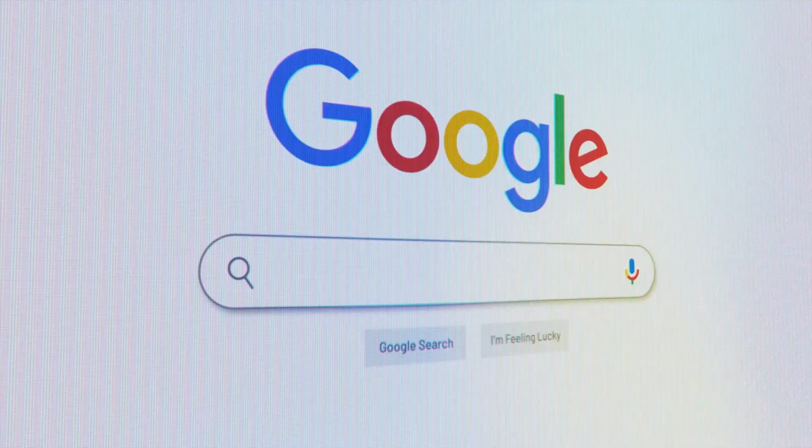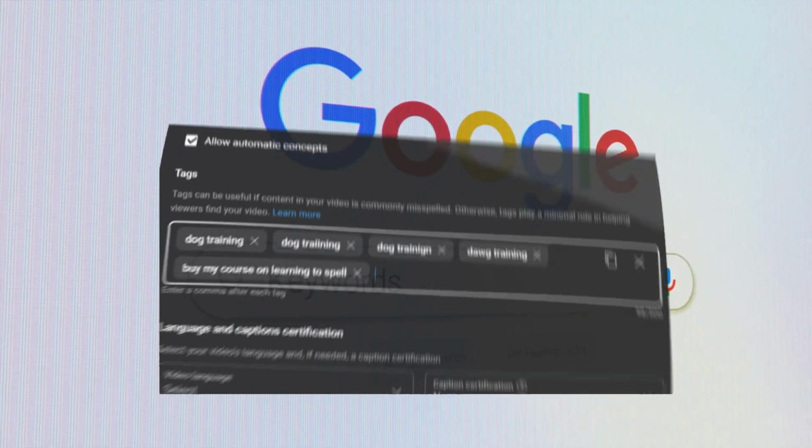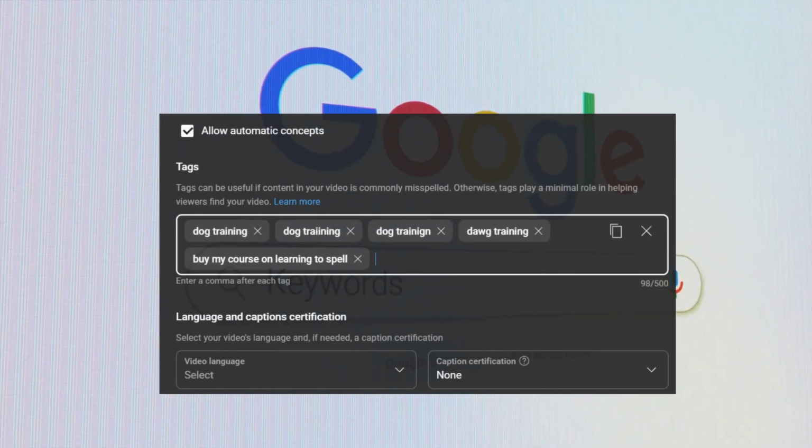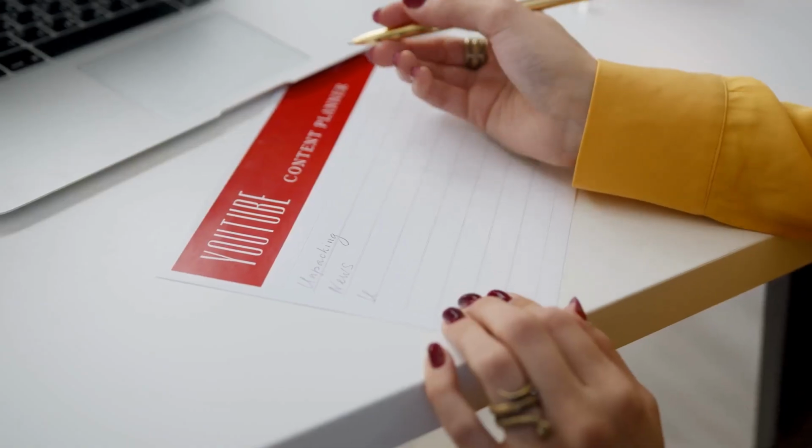So are there any positives to using tags? Yes. While they don't carry the weight they used to, they still offer some benefits. Misspellings and keyword variants. Tags are especially helpful for capturing misspelled searches or keyword variants. For example, if your main keyword is dog training, you could add a tag like dog training with the misspelling to catch those searches. Niche content.